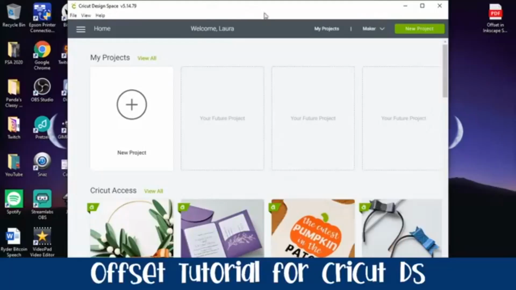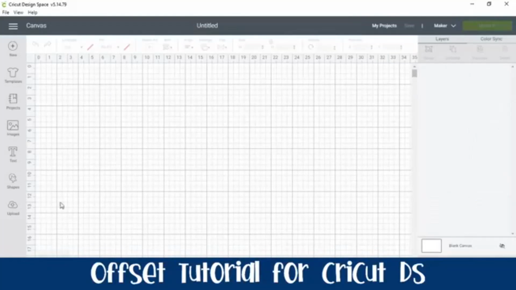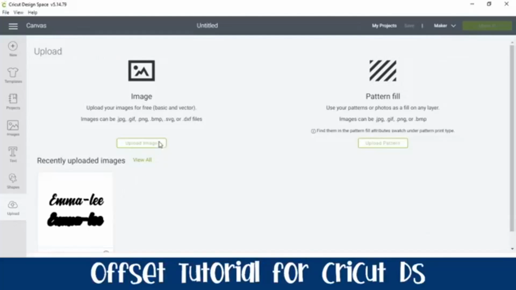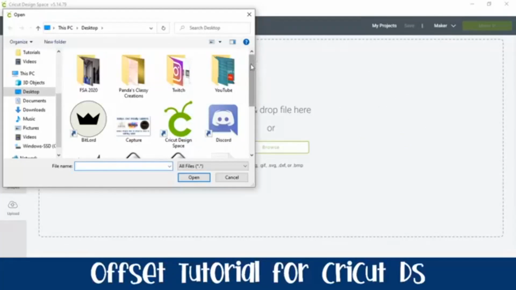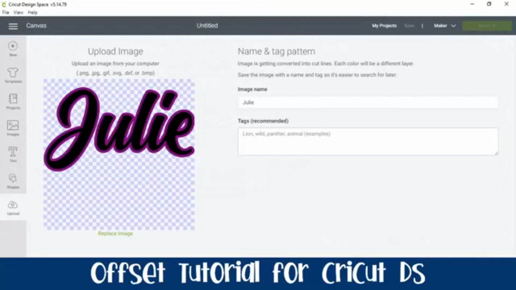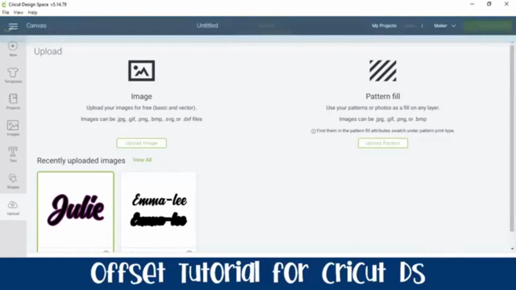So now we're in Design Space, and bear with me because I am a Silhouette user, so I don't ever use this program unless I'm doing a tutorial. We're going to go New Project. It's going to bring us to our little screen. We want to upload image. You can see where I was practicing this afternoon with that MLA. Browse, and we're going to find Julie. Right, we're going to save it. We're going to click Julie, and we're going to insert.